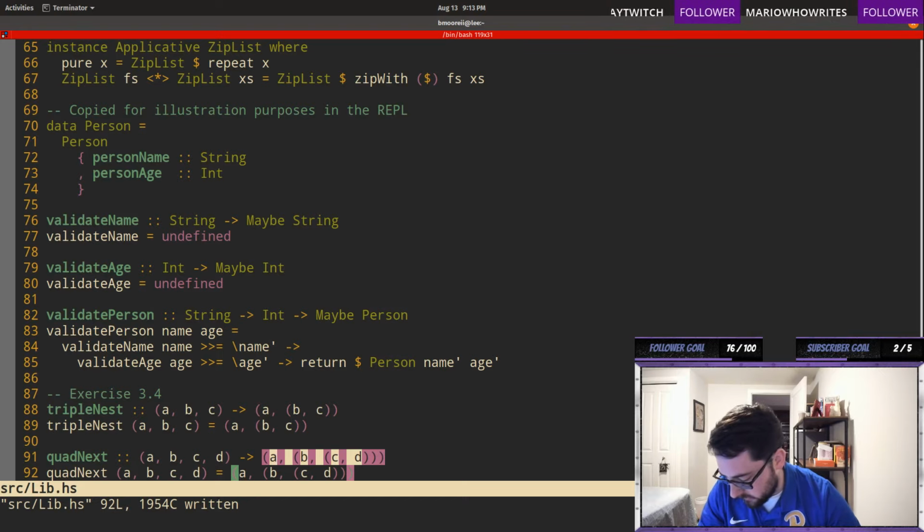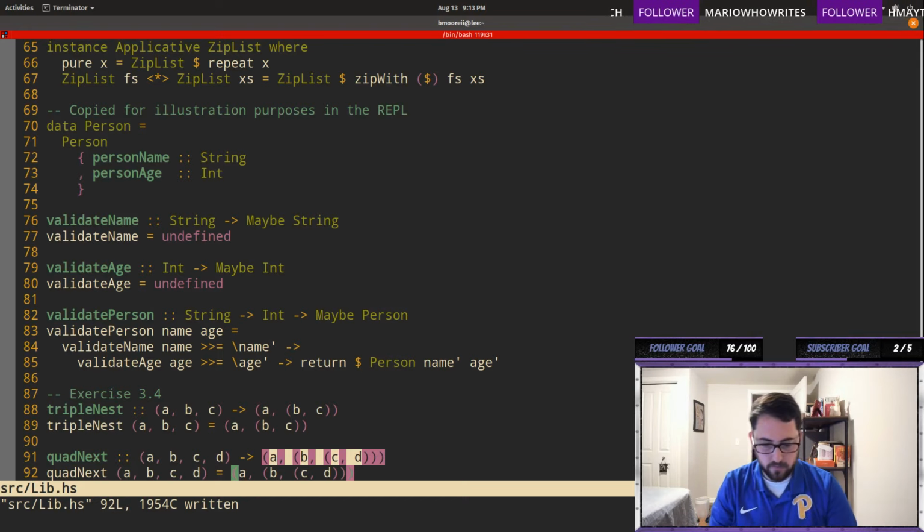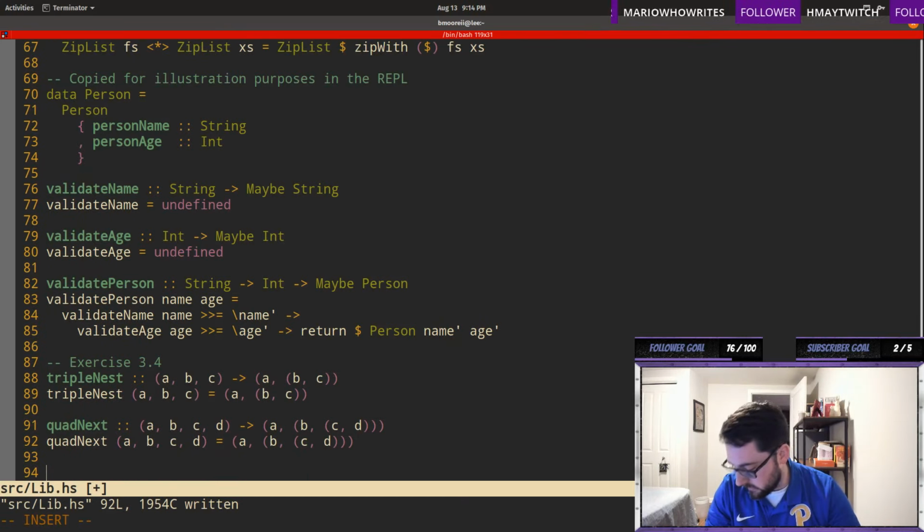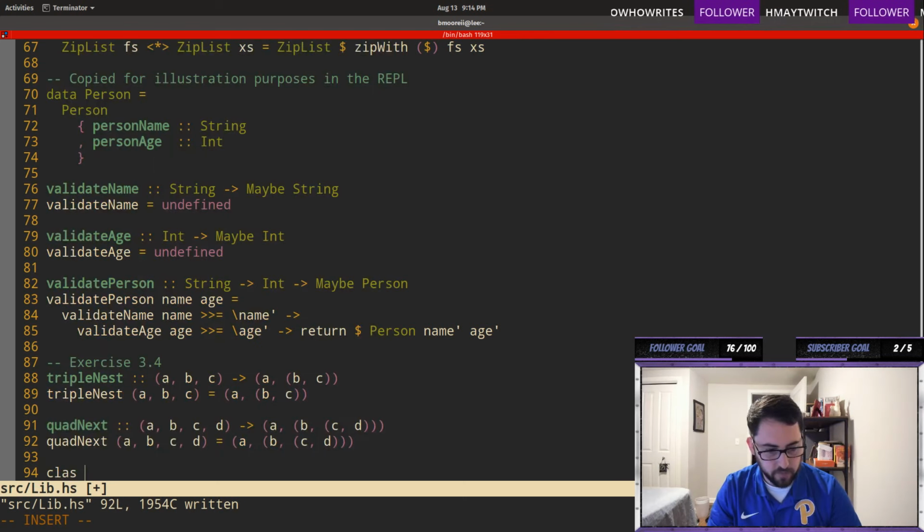Oh, I see. Okay, there's a function to do this. I get it. I didn't see this before. So there's apparently a thing called a monoidal functor. I know what a monoid is.